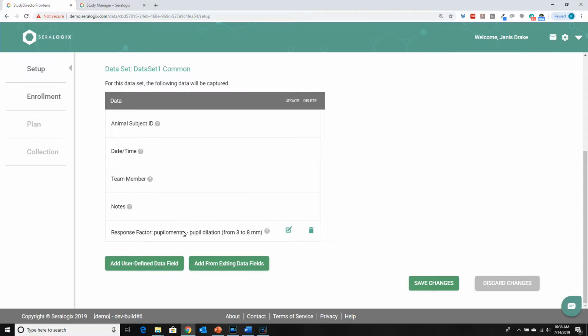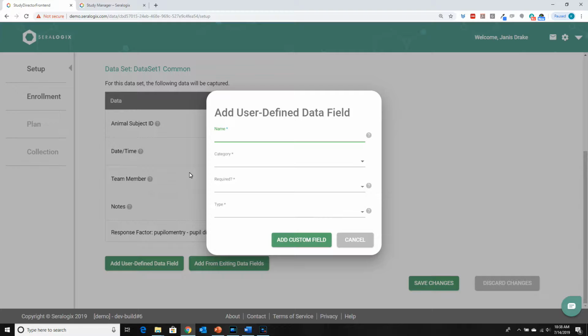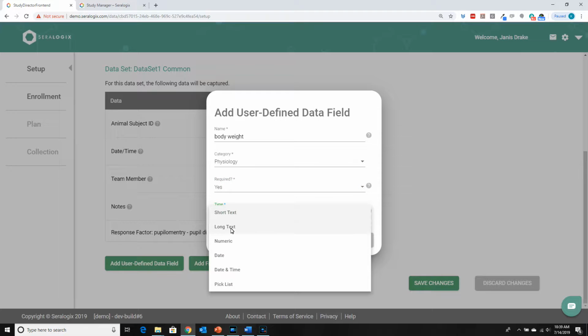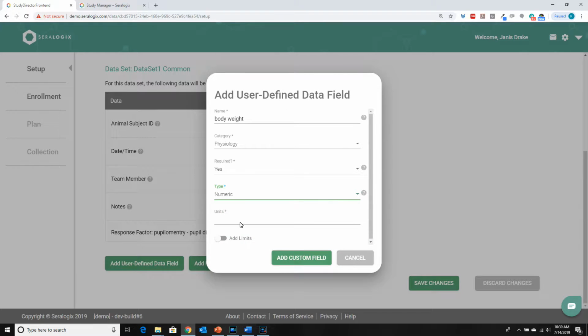The researcher can also add additional measurement data fields for different categories and can either create a custom field or choose from a set of existing predefined measurements the researcher had previously created. Let's add subject weight as a measurement. We select physiology as a category, make it a required measurement, define the type, and define the units. We can then add limits to catch outliers.